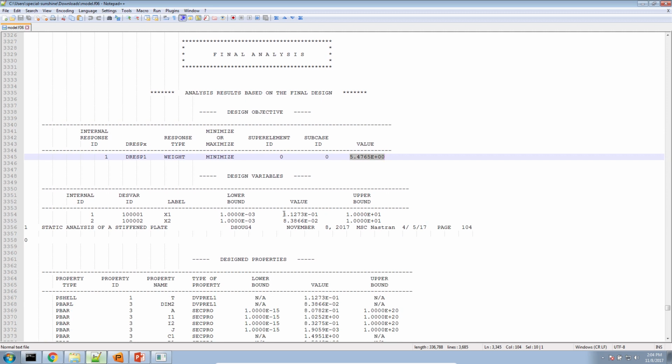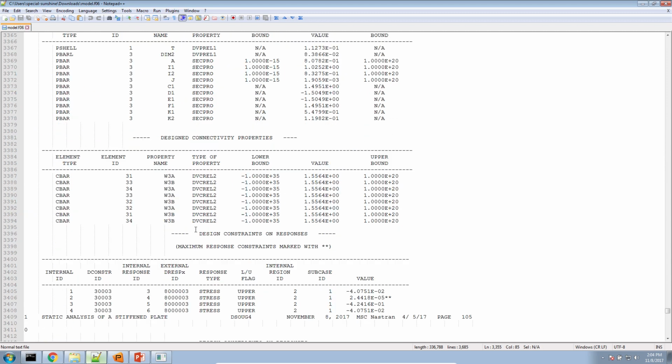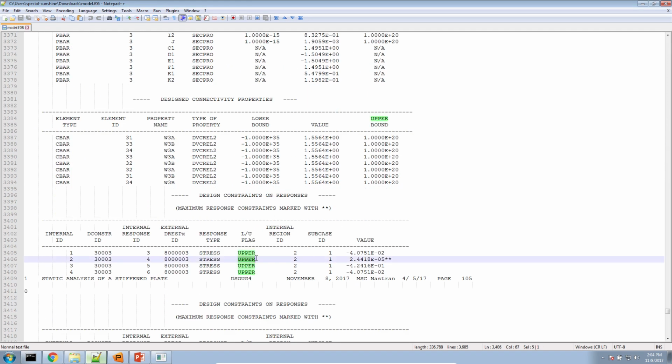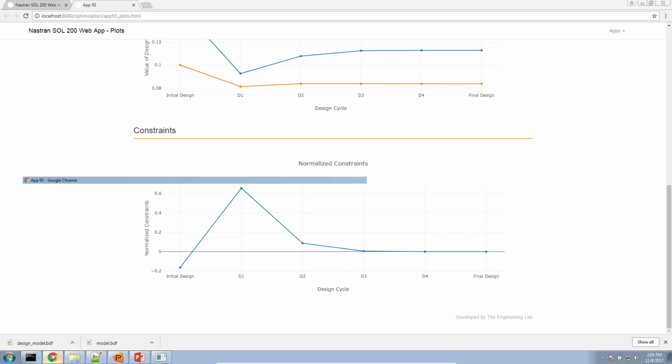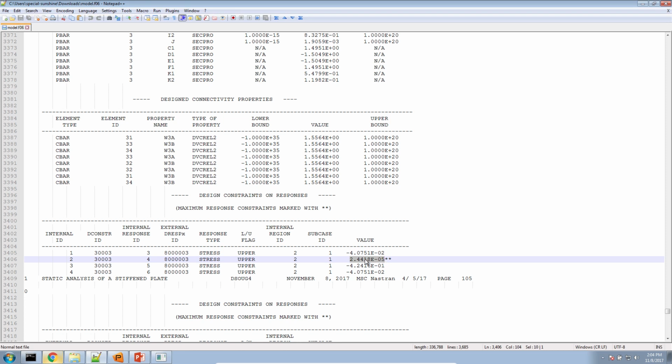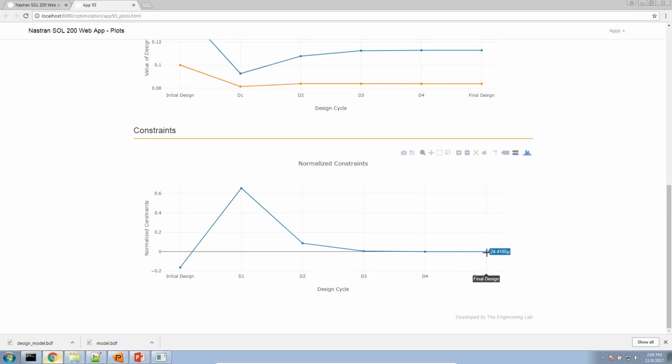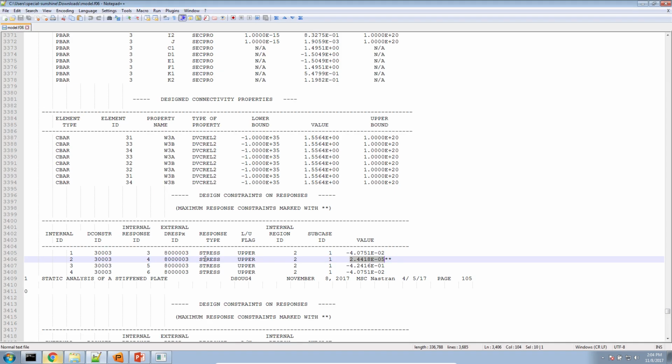The final values for your design variables. And here, if we keep looking, we get this row with the double asterisk. This is the normalized constraint value of 2.4418. And if I go back here, I get 2.4118 e to the 5. So this value is this normalized constraint value. This is corresponding to the stress with label R3.